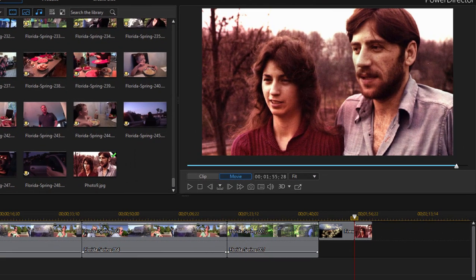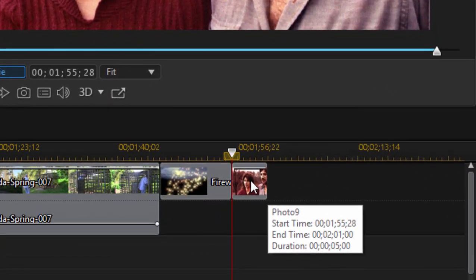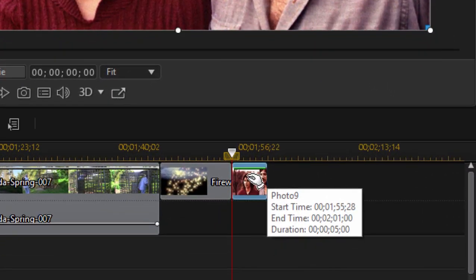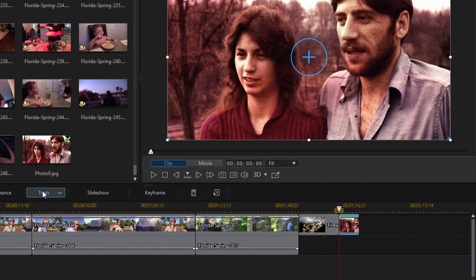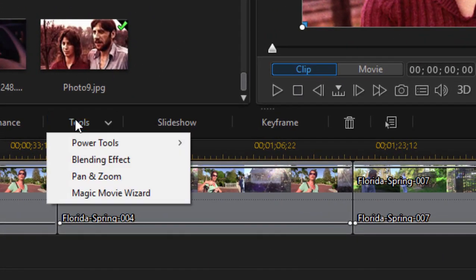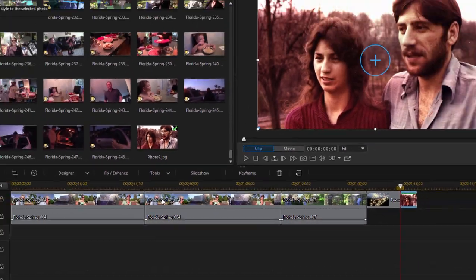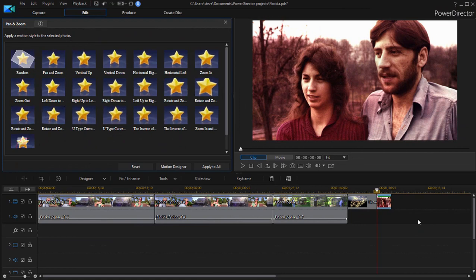I have a still photo that I've added to my timeline, and I'm going to select it on the timeline. And then I'm going to the Tools function button, and underneath it, I am selecting Pan and Zoom. Now, Pan and Zoom works on a photo. There is a similar tool that can be used on video clips, but it is a different tool.